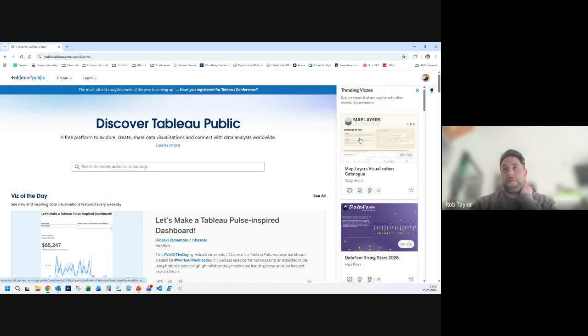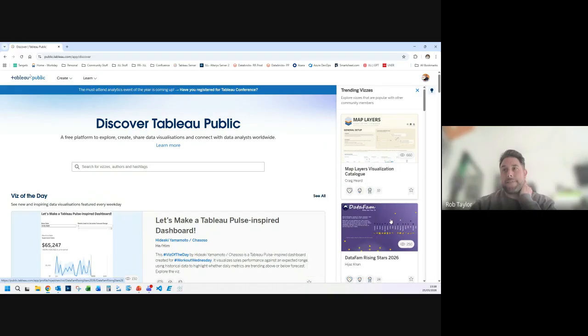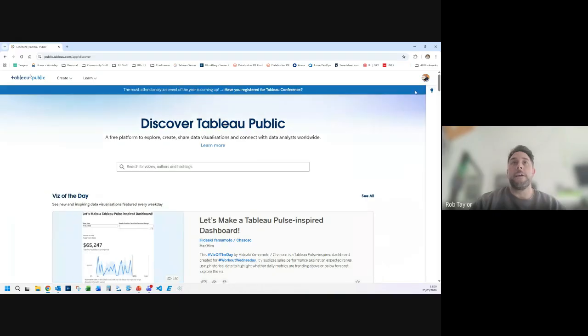And as you see, when you hover over different vizzes, you can get the user, and you can, my mouse catches up. Yep, you can start following them, view their profile, see what they've done, things like that. So it's a good way to see who's doing what. But let's start looking at all the different things you've got on here.